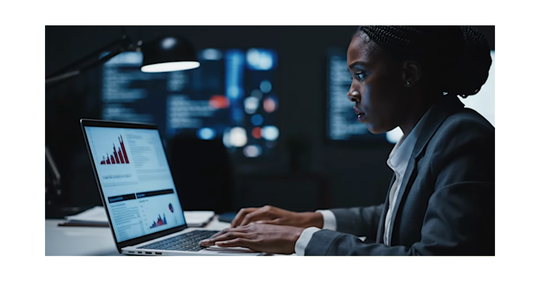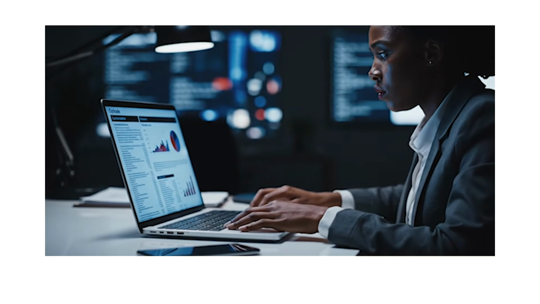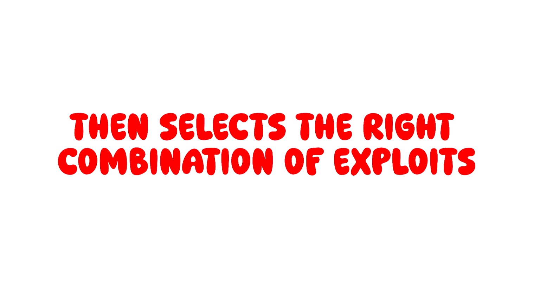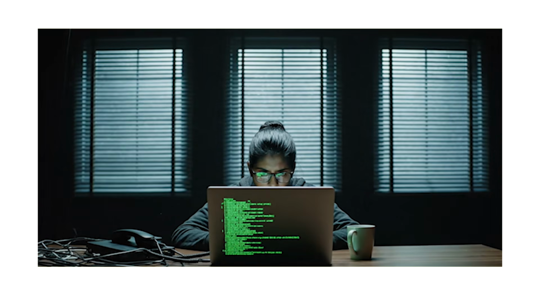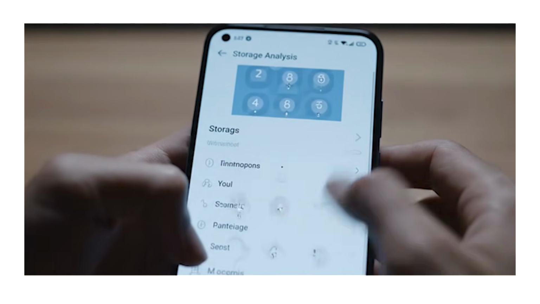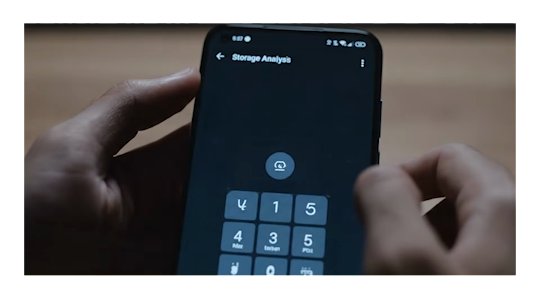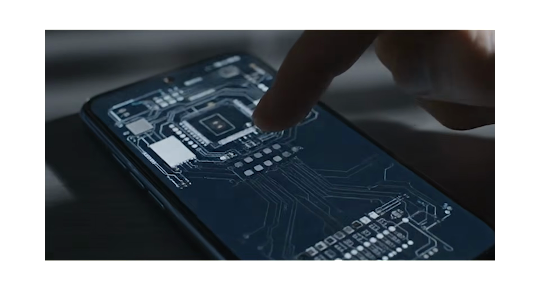NoVoice carries 22 different privilege escalation exploits. 22. That's not a typo. The malware probes the device to identify the exact Android version, kernel version, chipset, and GPU driver, then selects the right combination of exploits to gain root access. The exploits include use-after-free kernel bugs, Mali GPU driver vulnerabilities, and several undisclosed flaws in MediaTek and Qualcomm chipsets. McAfee identified at least 3 zero-days in the chain that weren't publicly known before this disclosure. Once any one of these exploit chains succeeds, NoVoice has root, and that's when the real damage begins.